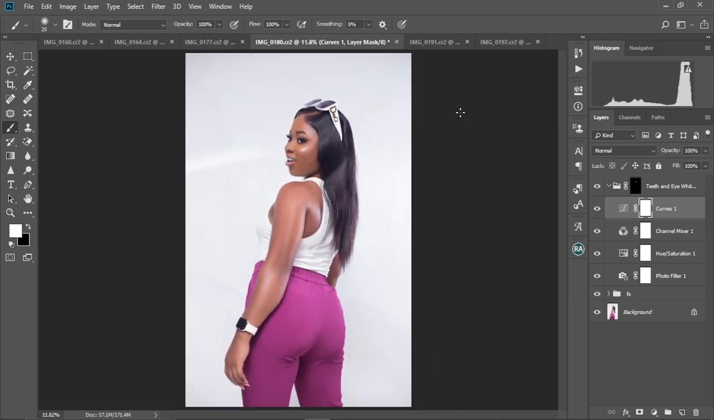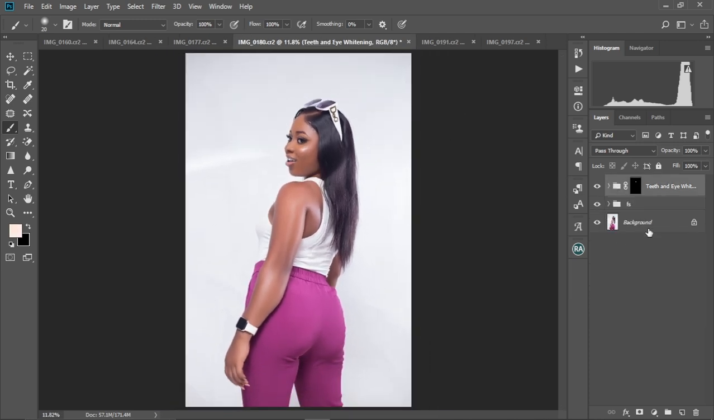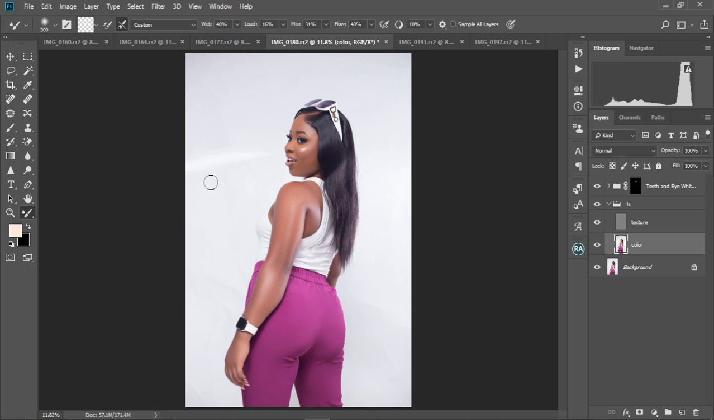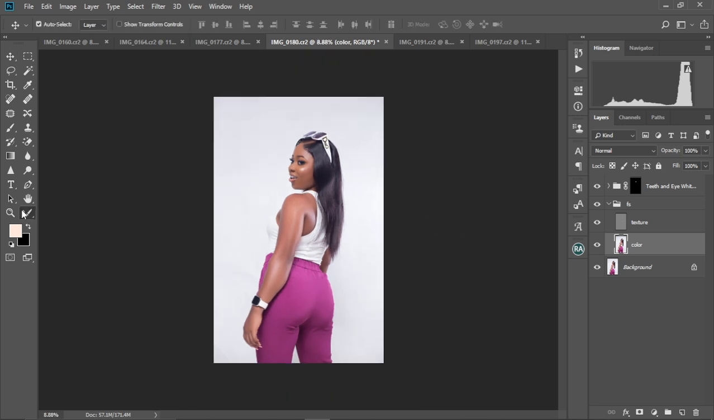Alright, so let's come back to the frequency separation adjustment layers and then try smoothing the background a little bit more. So we select the color layer once more. Then we select the mixer brush tool, and as you can see, we're just gonna brush on this stuff over here to remove it. Yeah, always remember to take your time when you're doing this. I'm just gonna brush gently like that.